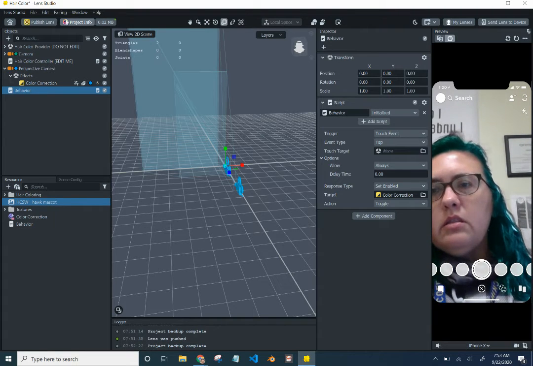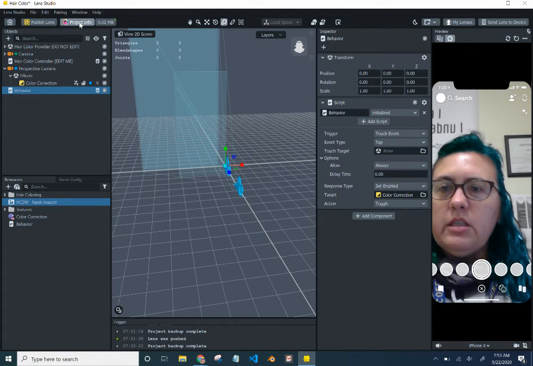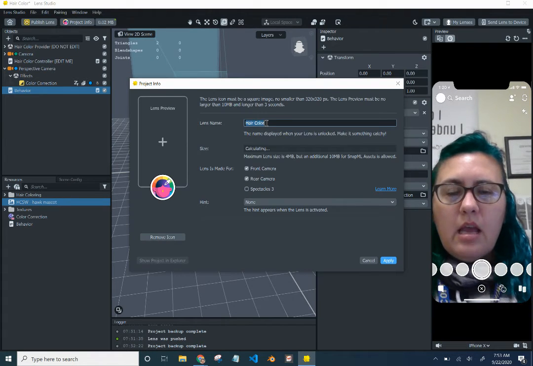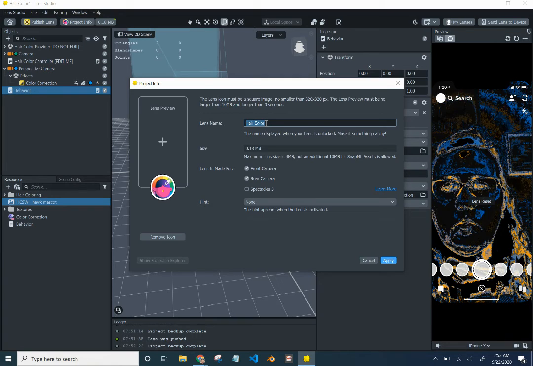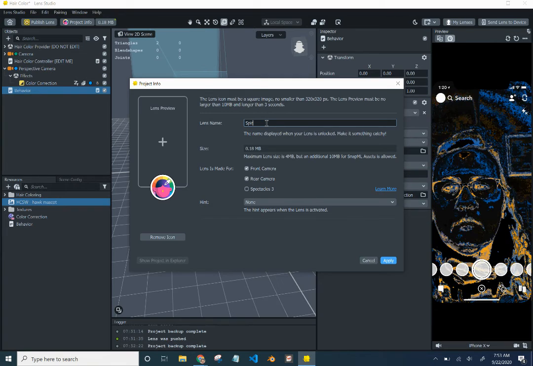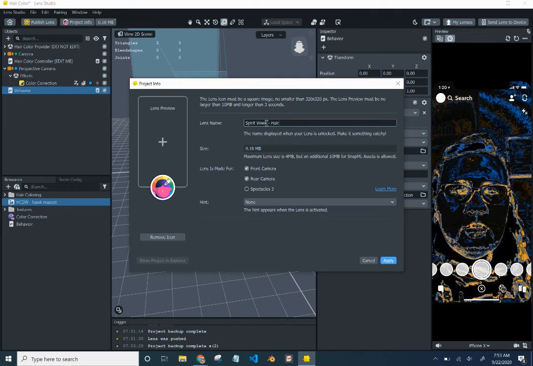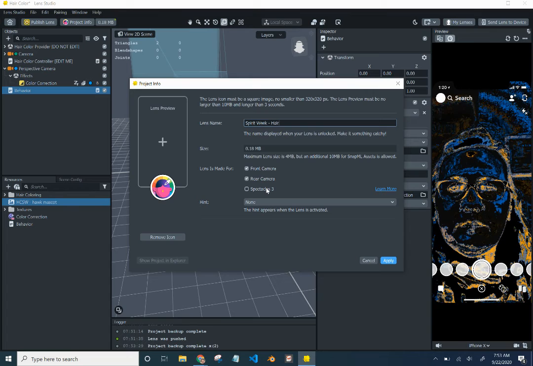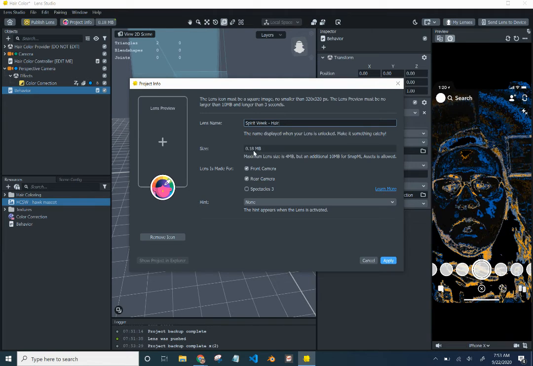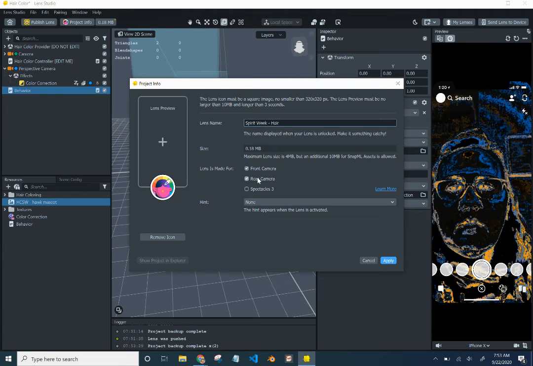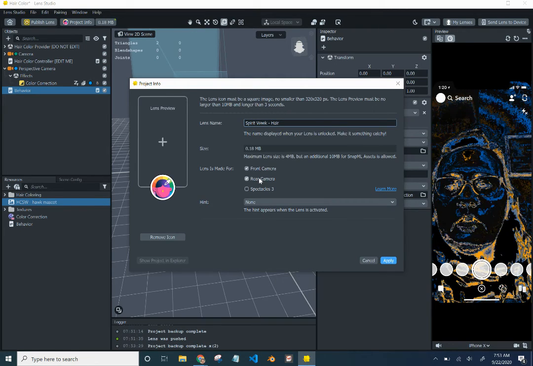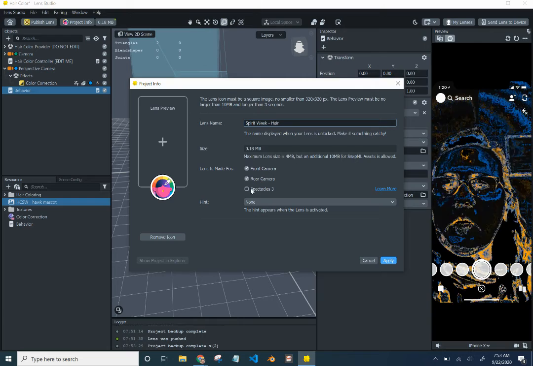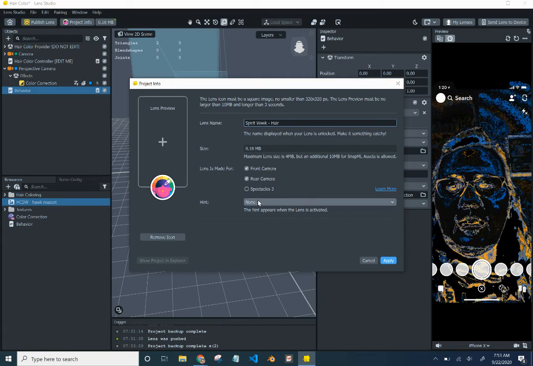In the top left-hand corner, you'll see project info. You're only limited on the number of characters, so we're going to do Spirit Week Hair. The size is 0.18 megabytes, which is fine. We're going to enable it for the front and the rear camera. You can choose one or the other if you want. I'm not familiar with Spectacles, so I don't get into that.